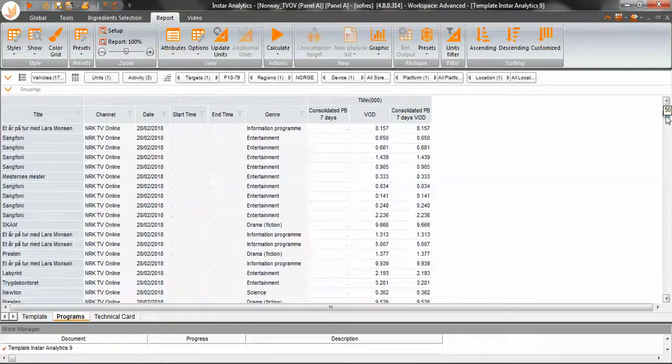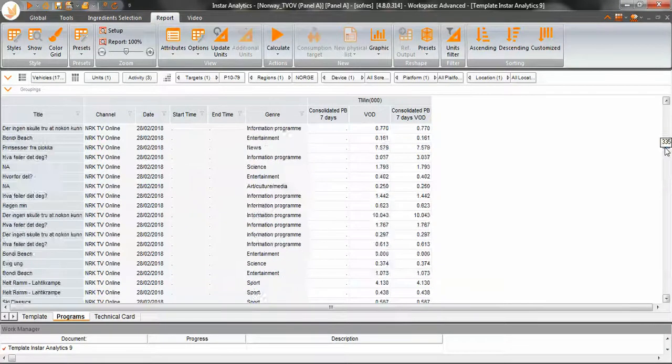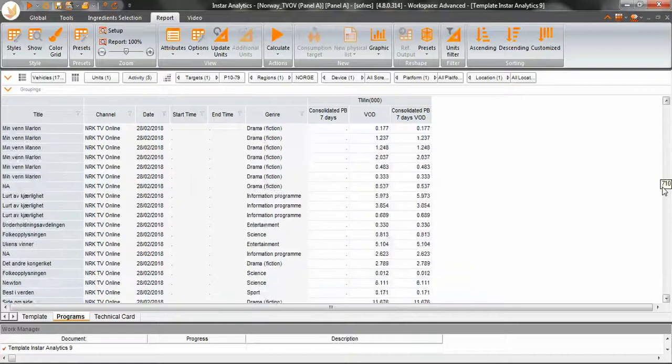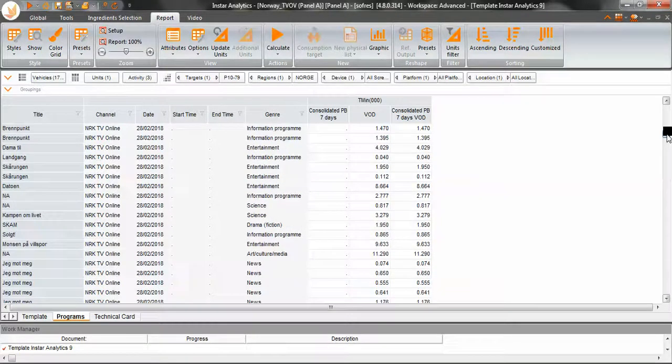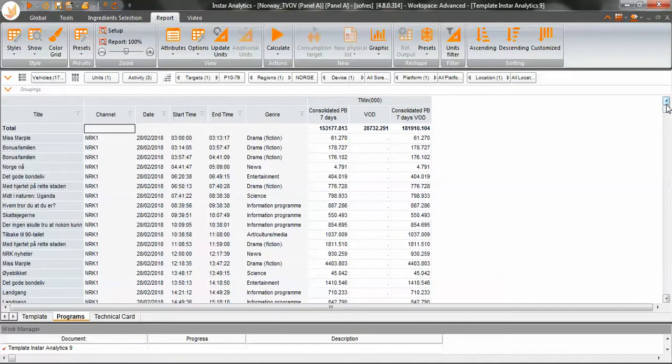And as I move this down, I start seeing NRK TV online and all the content that was viewed on this last day that I've chosen, which is the 28th of February. And you can see there's many content here, because obviously people can be viewing any type of available programs on the online services. Now this is standalone again, so we are combining the standard programs together with the VOD contents one. We're still not combining really them into a single figure.